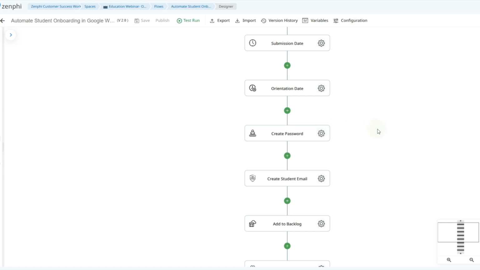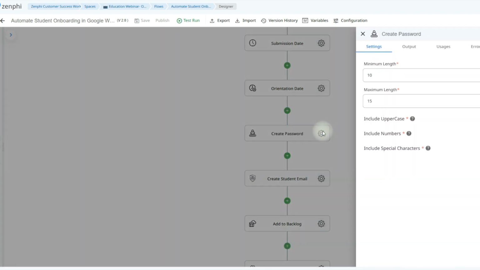We have an action that allows you to create their password. So you can easily create their password with this action. You can choose the length. You can also include numbers, special characters. So it's very, very simple.